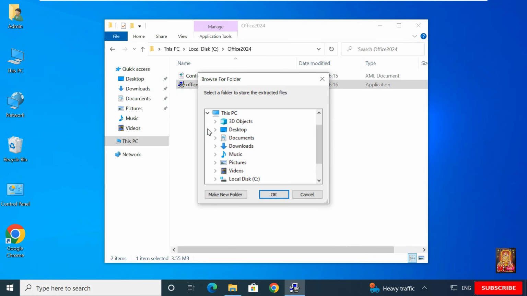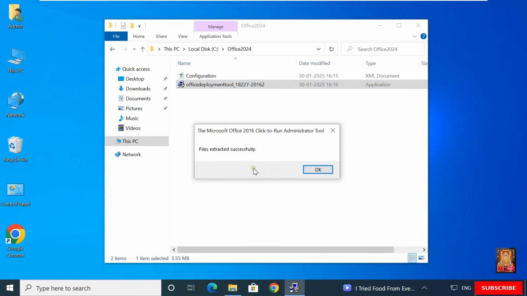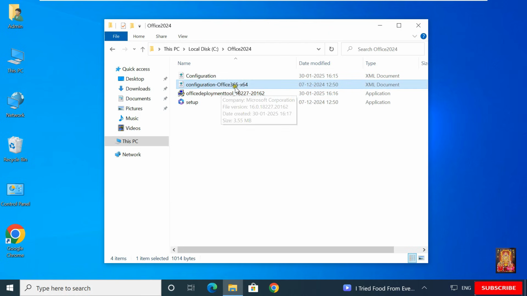Expand this PC. Expand C drive. Select Office 2024. Click OK. File extracted successfully. Click OK. Delete this configuration-Office365-x64 XML file.